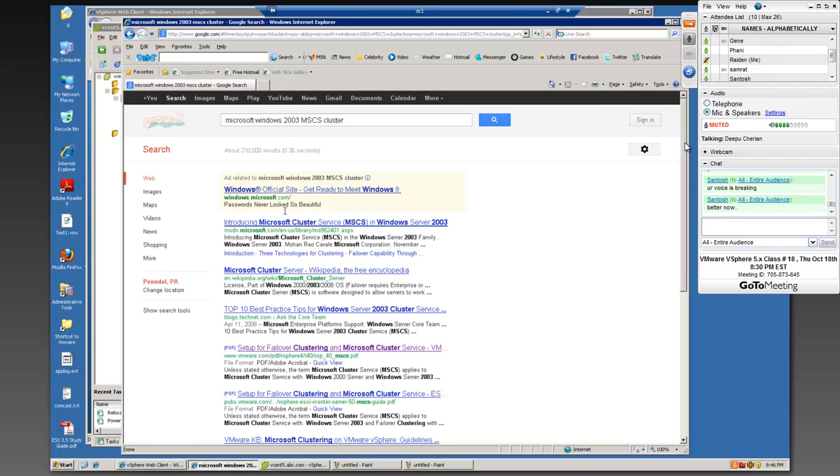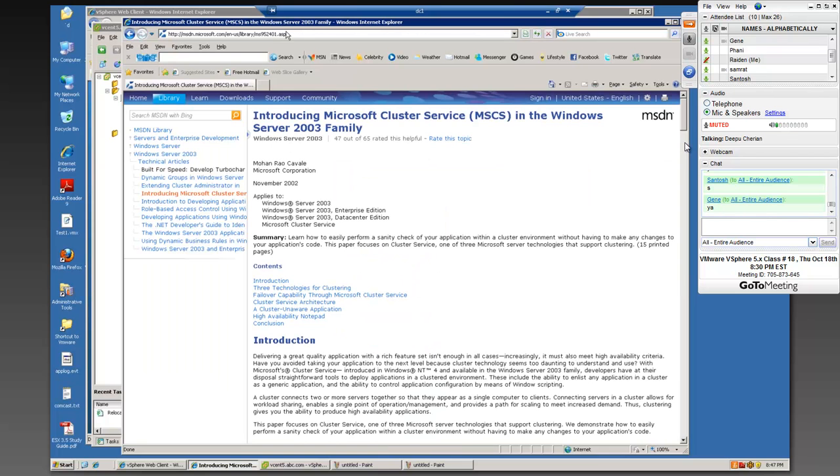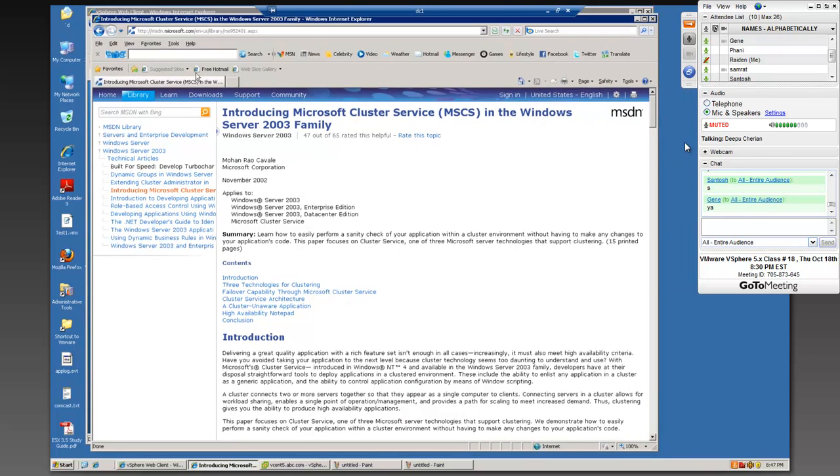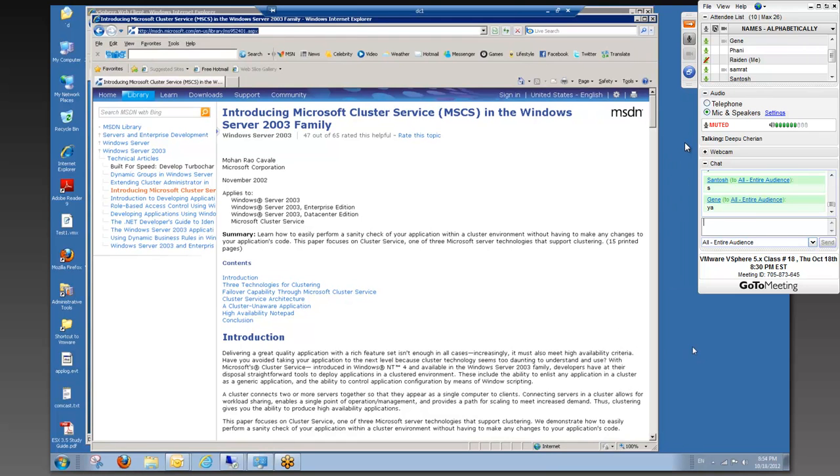Microsoft clustering is very popular, and you will definitely come across it. I know my sound will break because I'm going to the internet. Can you hear me now? Okay. If you go to this, you have to search in Google. I'm just trying to show you something about Microsoft clustering. This is probably a good place to start. You have to read about it, because when you go for interviews, even for VMware classes, they will ask you about Microsoft clustering, because many companies use Microsoft clustering a lot for their critical servers.